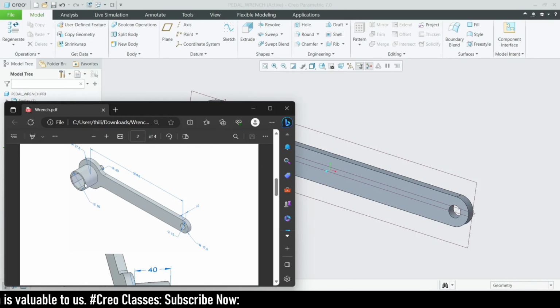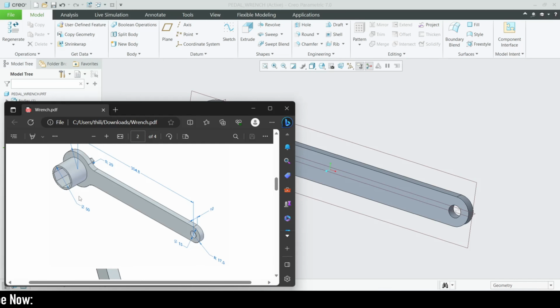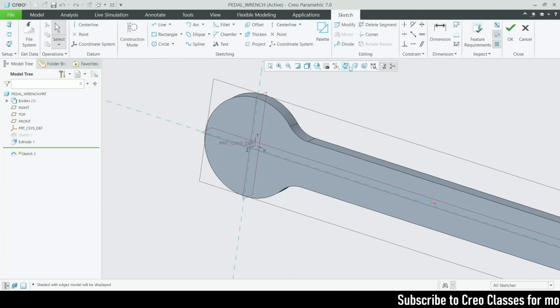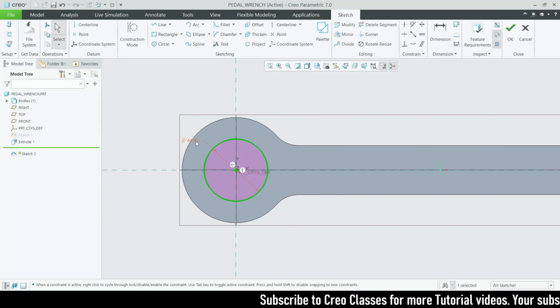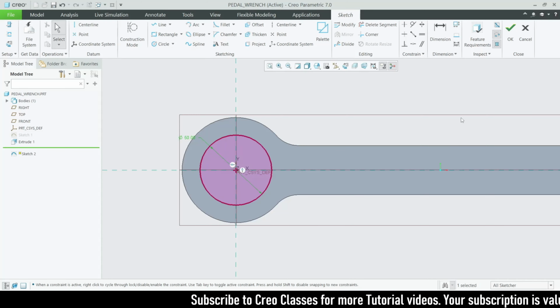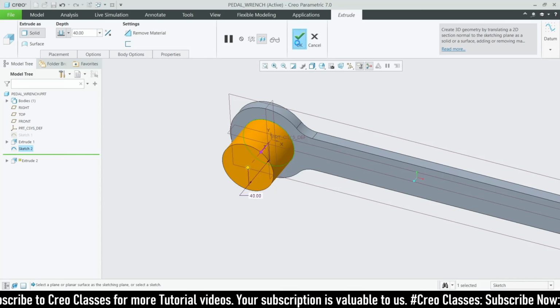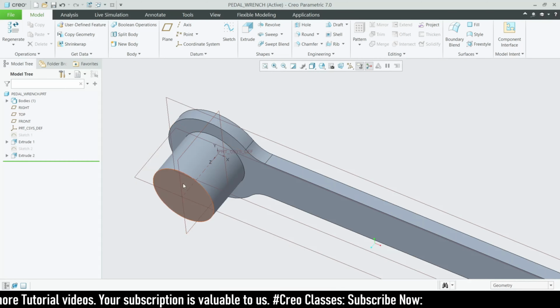Now we need to create this extruded part. For that they have provided a 40 extrude, and also they have provided the diameter value of 50. Okay, let's close this. Let's create a sketch on this face. Go for the sketch and then the sketch view. Here I'm going to draw a circle with the diameter of 50 as provided in the diagram. Let's click on OK. Now I'm going to extrude this to a value of 40. Okay, then let's click OK. And also we need to add some more hole features here.